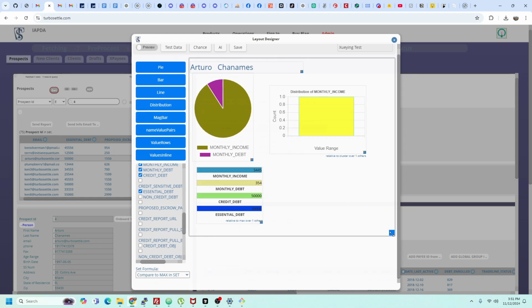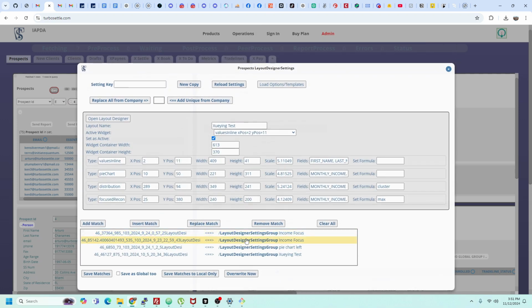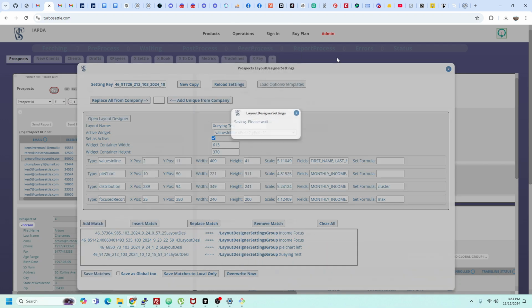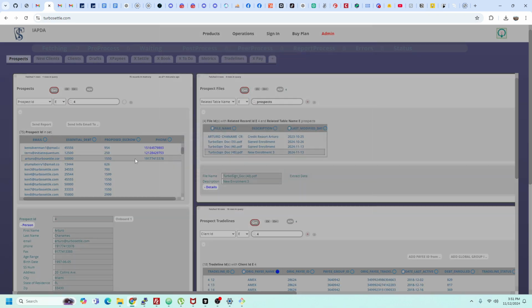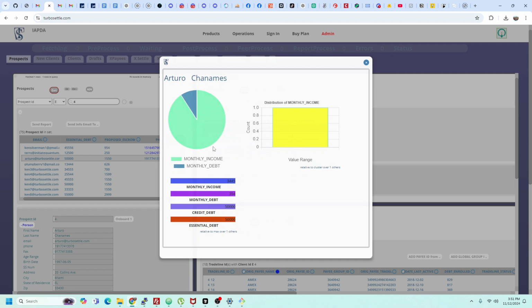Now we want to see all 3, so we just click save, and then you can save this by replacing the match, and then saving the matches. So when we go back, now look at that. You see all 3. Very, very cool. Okay. And the distribution is also very interesting. It does automatic clustering.